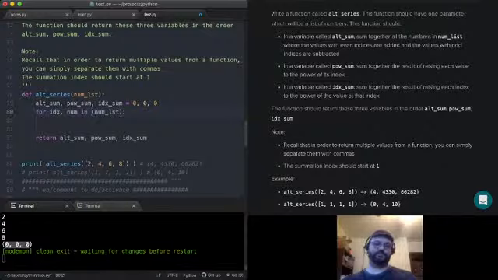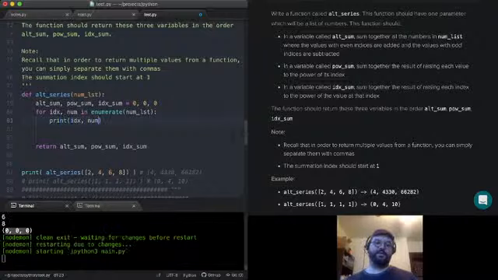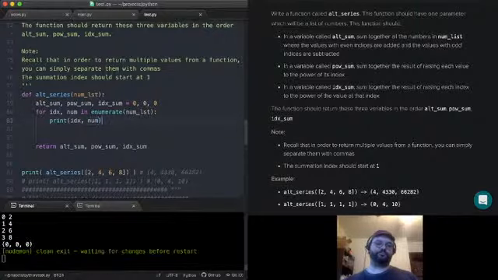So for idx and num in enumerate numList. Now let's just verify that that's what we're going to get. We're going to get the index and the num. So the numbers will be the same as before, and the index will be 0, 1, 2, 3. Good. All right. So alt sum.